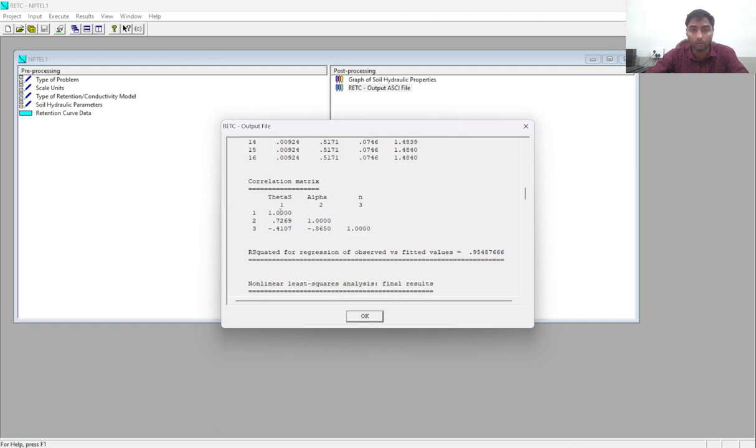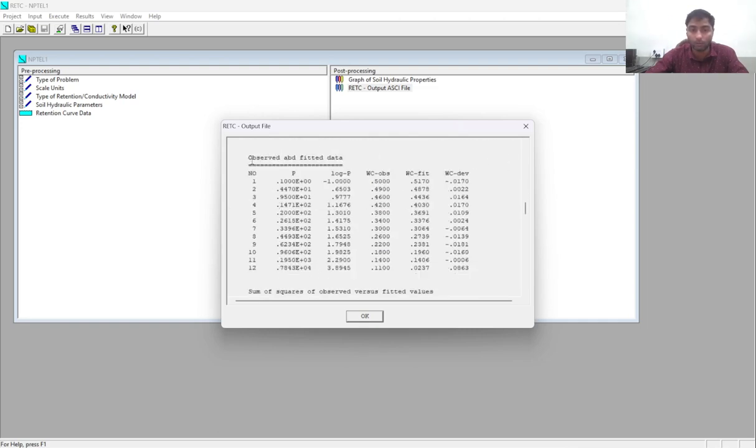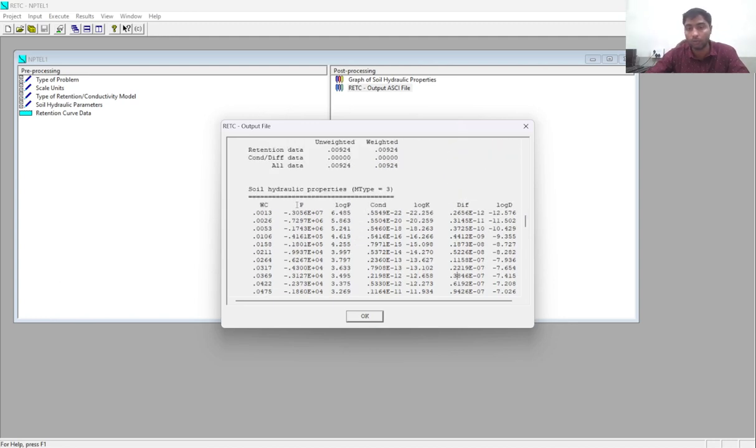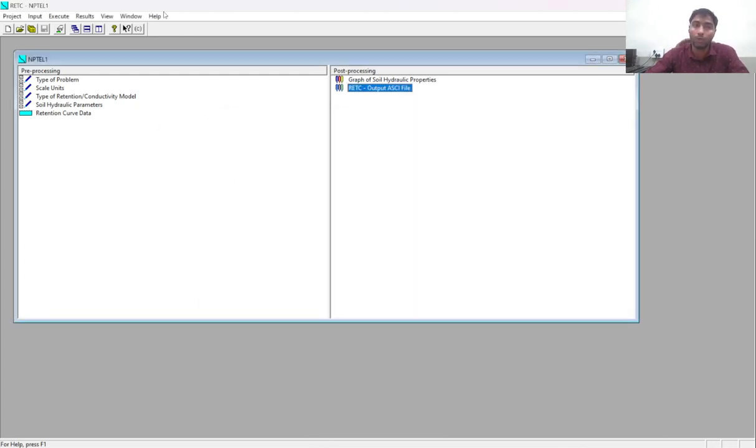Then we can find the correlation matrix. Okay. We can get the observed and fitted data here. Okay. Soil hydraulic properties we can obtain from here. Okay. So all the properties which we are plotting in the graph. So this is how the software works. For exploring more, you can go to the help menu and use the help command from here, or you can download the RETC manual and use that.